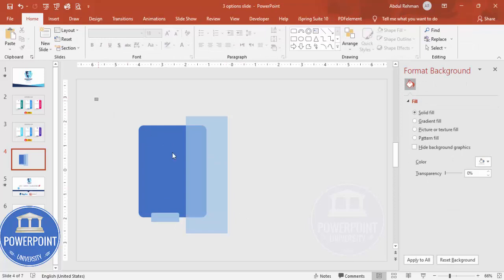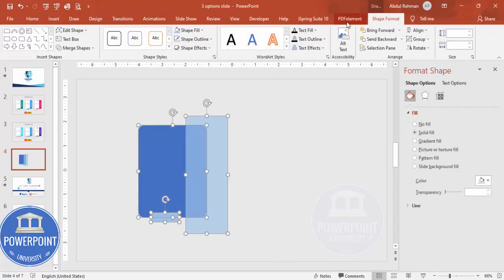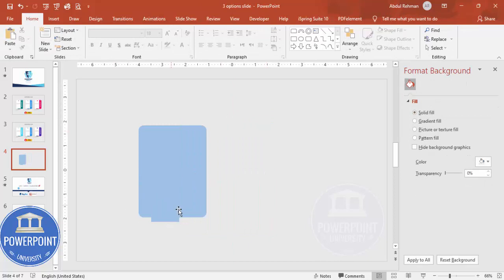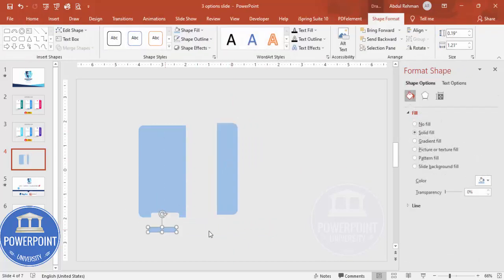So once this is done, I'm going to select all the objects, go to the shape format, merge shapes, and just say fragment. Alright, you end up getting shapes like this. So delete this part, I don't need. Delete this bottom part, I don't need. And you can see here, this is one separate and here is one separate.